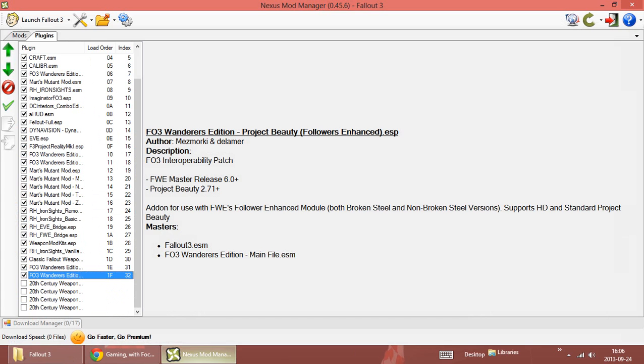Something else, if you're trying to install Operation Anchorage, the Pit, anything like that, like a DLC, downloadable content, you might get a crash where it starts up the loading screen, you see the loading screen, and then it says Fallout 3 has stopped working. That is quite a simple fix.